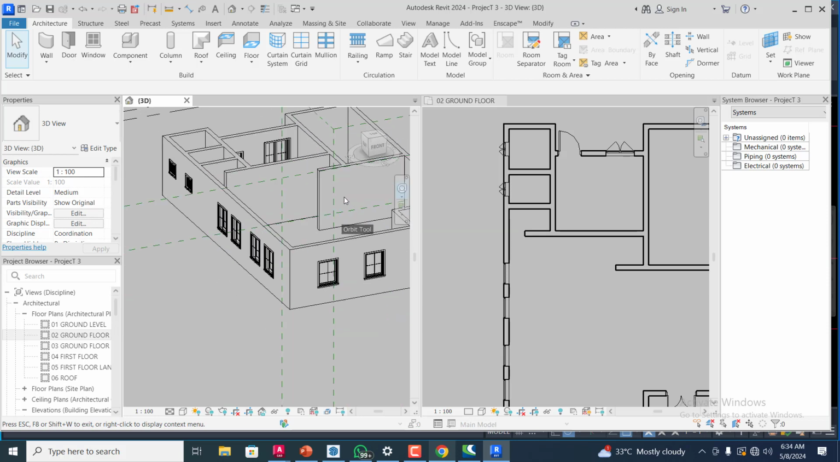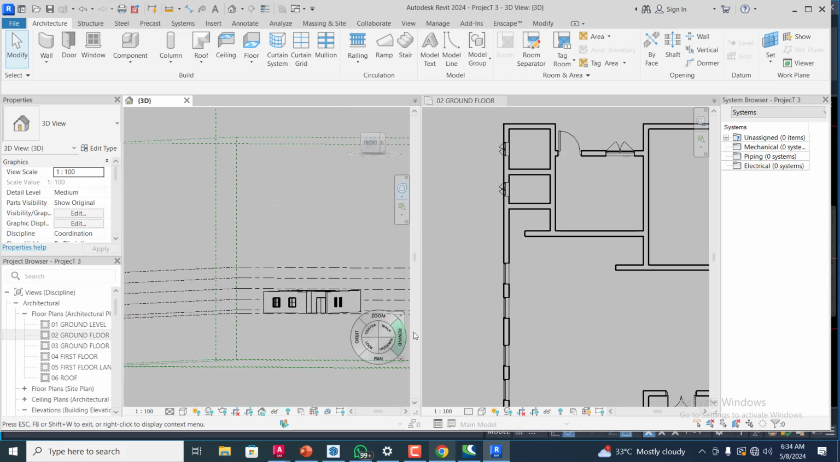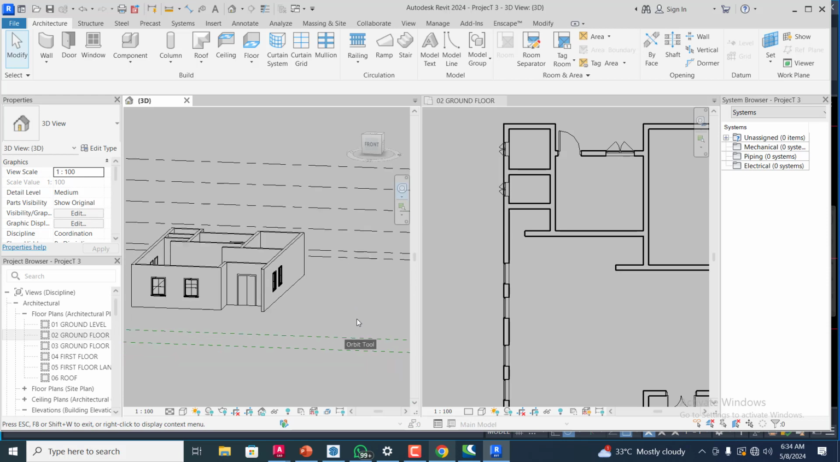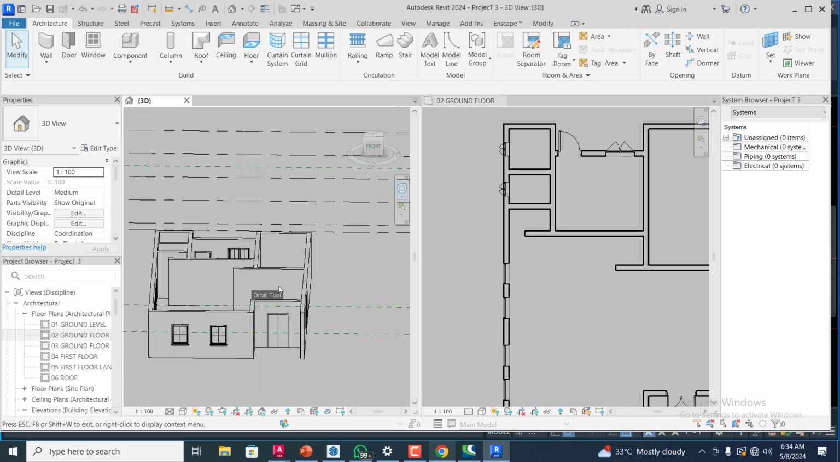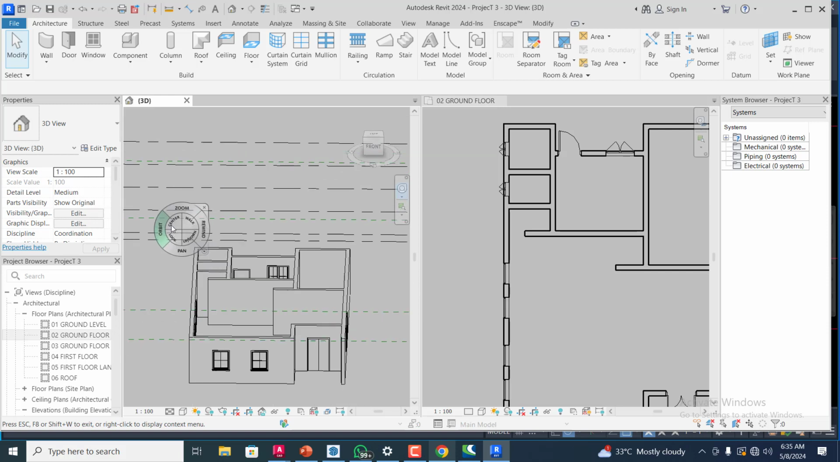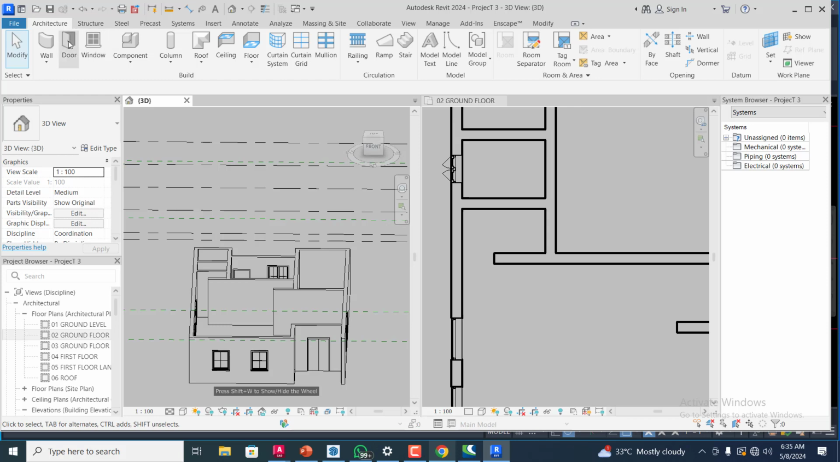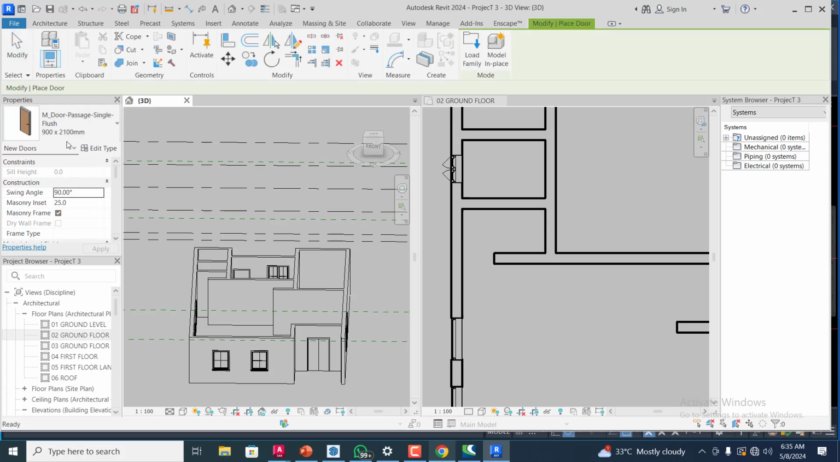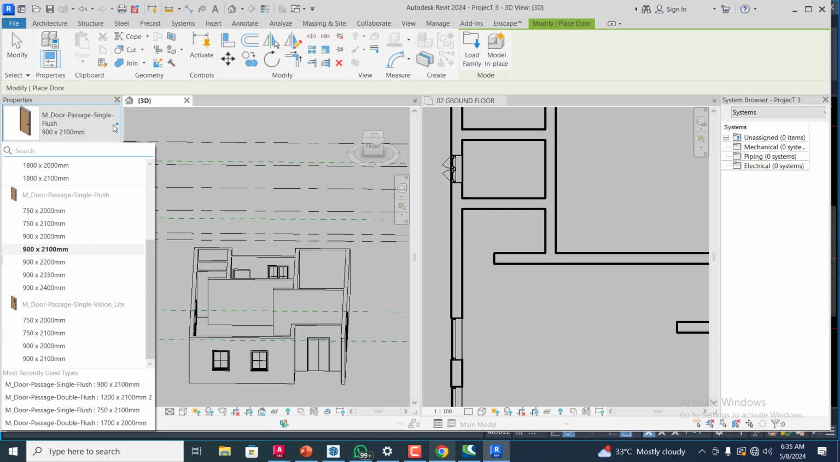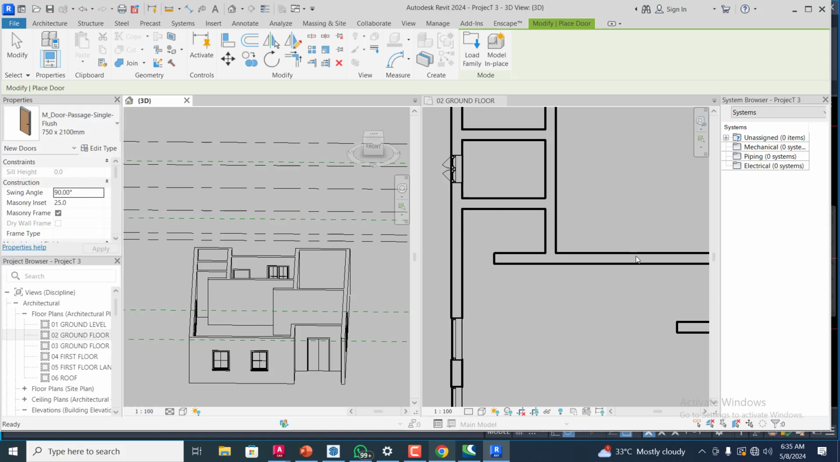We have been able to introduce our doors, our windows, and then let me try to introduce the doors here. Here I'm going to have a 750 size of door. Click on this drop down menu, I'll look for 750 and I'll place it here. As you can see, the good thing about using Revit is that it will automatically give you your 3D model.